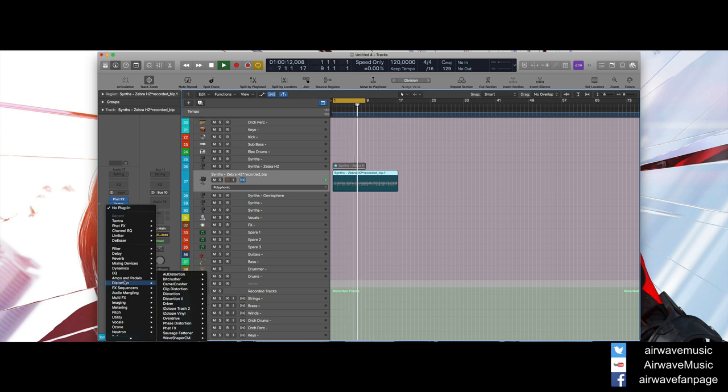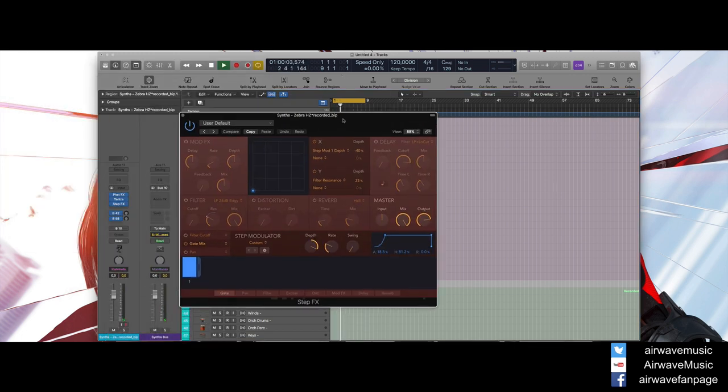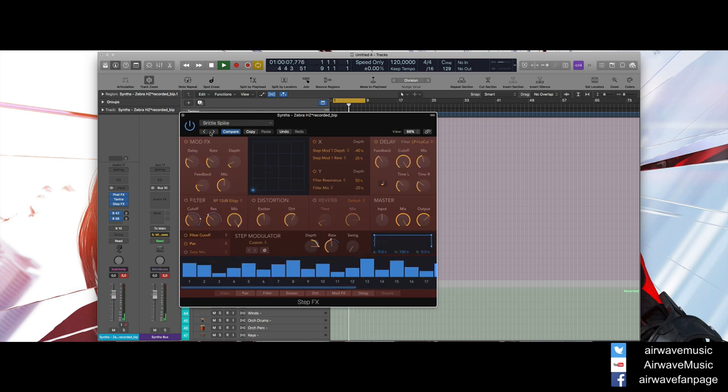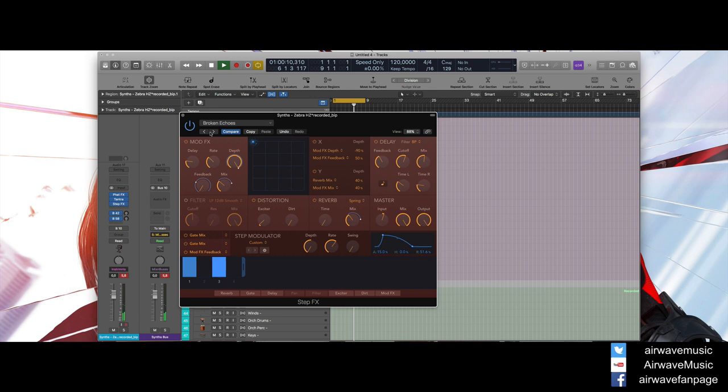So, on top of Tantra, I'm gonna use Logic's own step effects. I've got my pointillizer. At that point, I don't think you can recognize the original preset anymore.